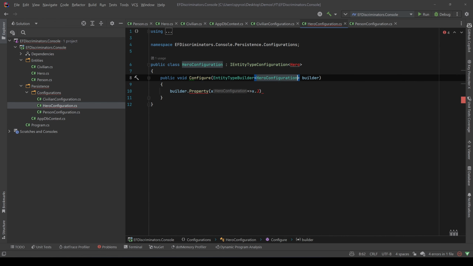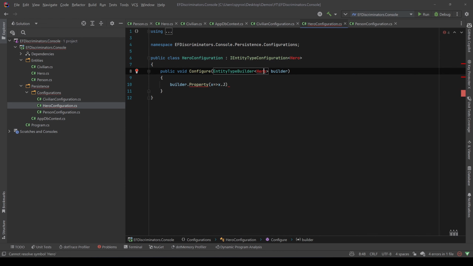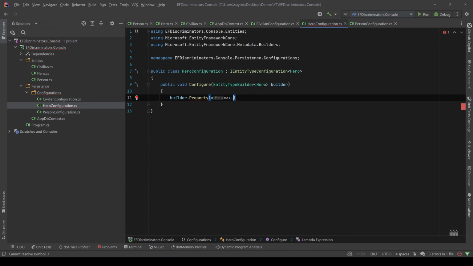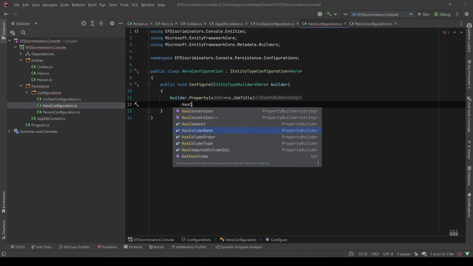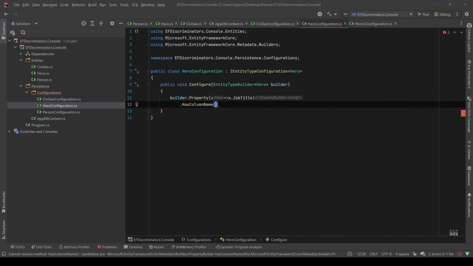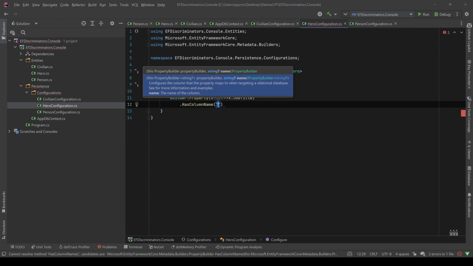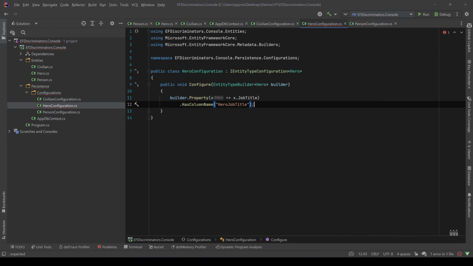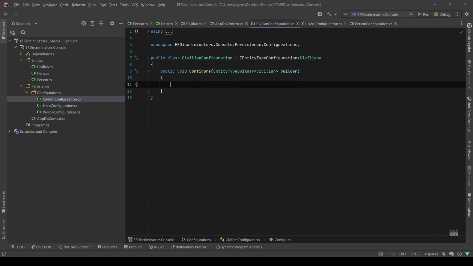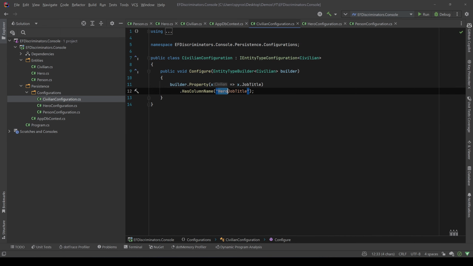So that is hero again, and let's import the namespace, and the job title has column name, which will define the column name of our database, and let's say hero job title. And let's copy that and do the same for our civilian, but instead of hero job title, that will be a civilian job title. And now let's do one more thing.